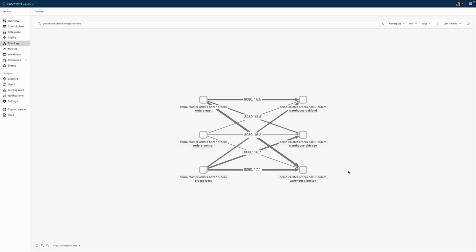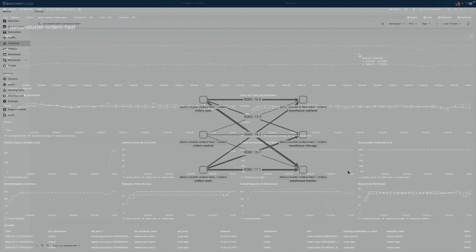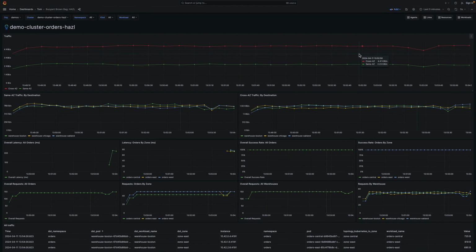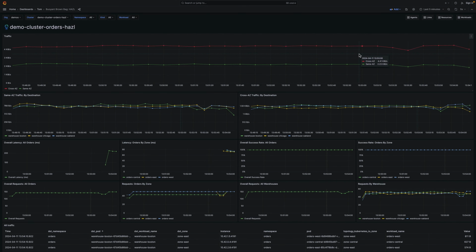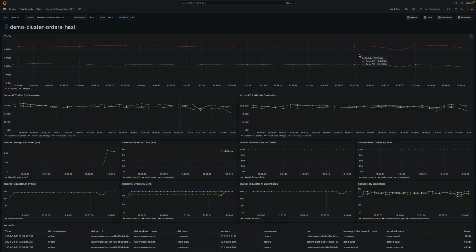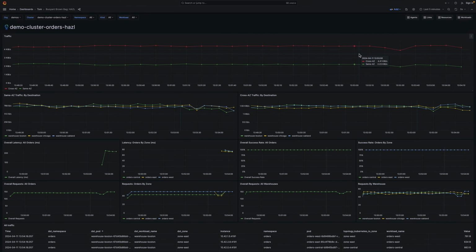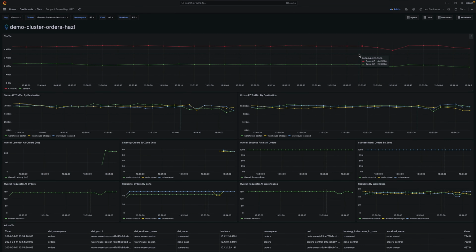Right now, everything's talking to everything. It's one big, happy family. But what we want to do is kind of tighten that down and get rid of that cross AZ traffic. I've also got a nice Grafana dashboard that kind of summarizes everything in one place. We can take a look at that also to observe traffic across AZ and to observe things like latency and success rate, and then requests by requester, such as by the orders, and requests handled by the warehouses as well. Kind of gives me all the metrics in one place.